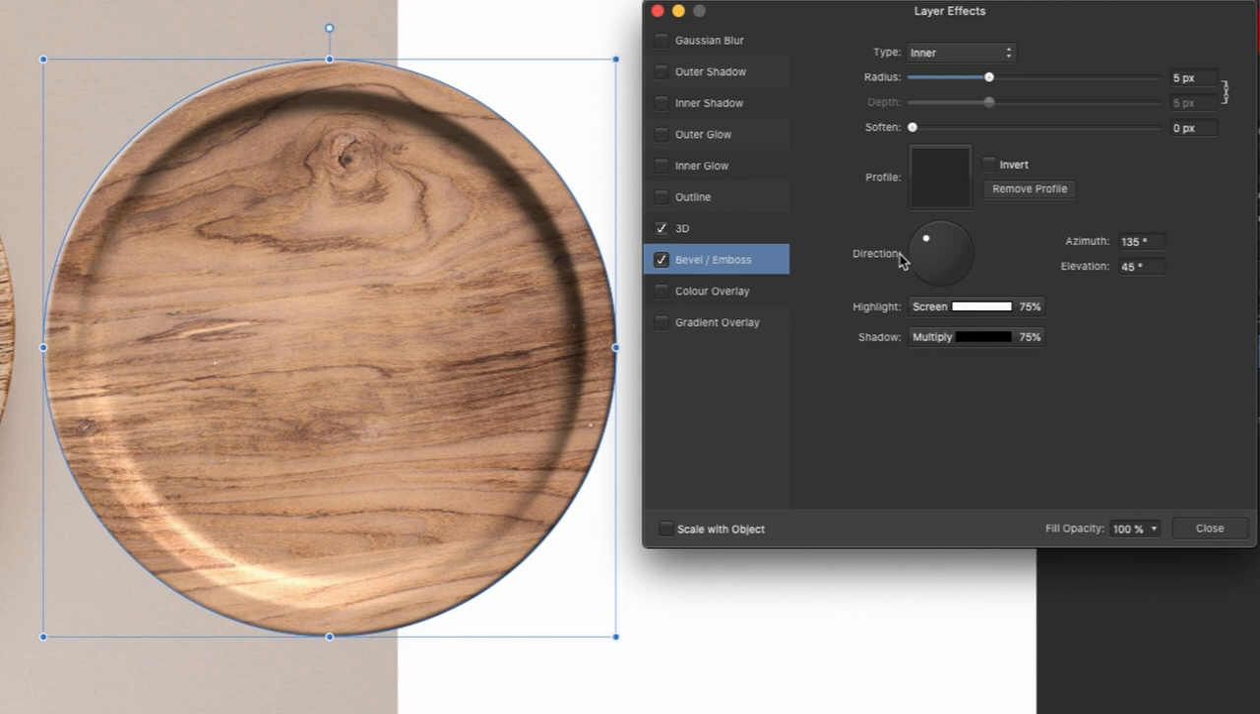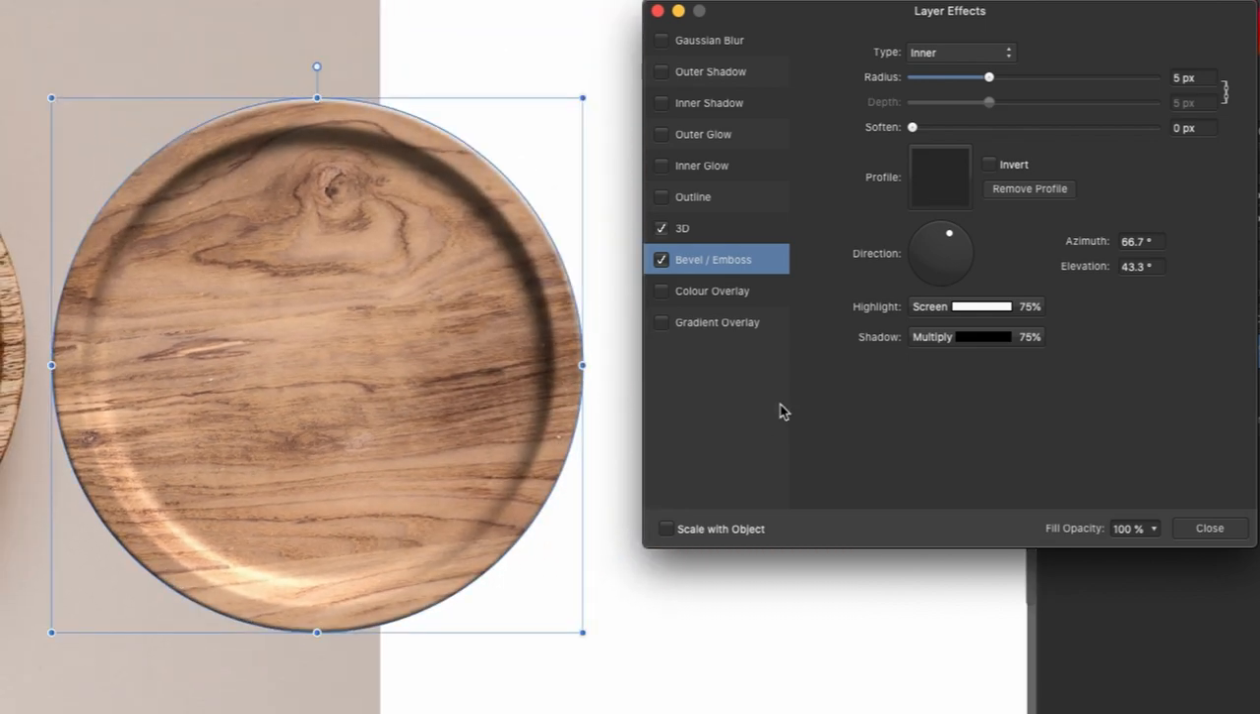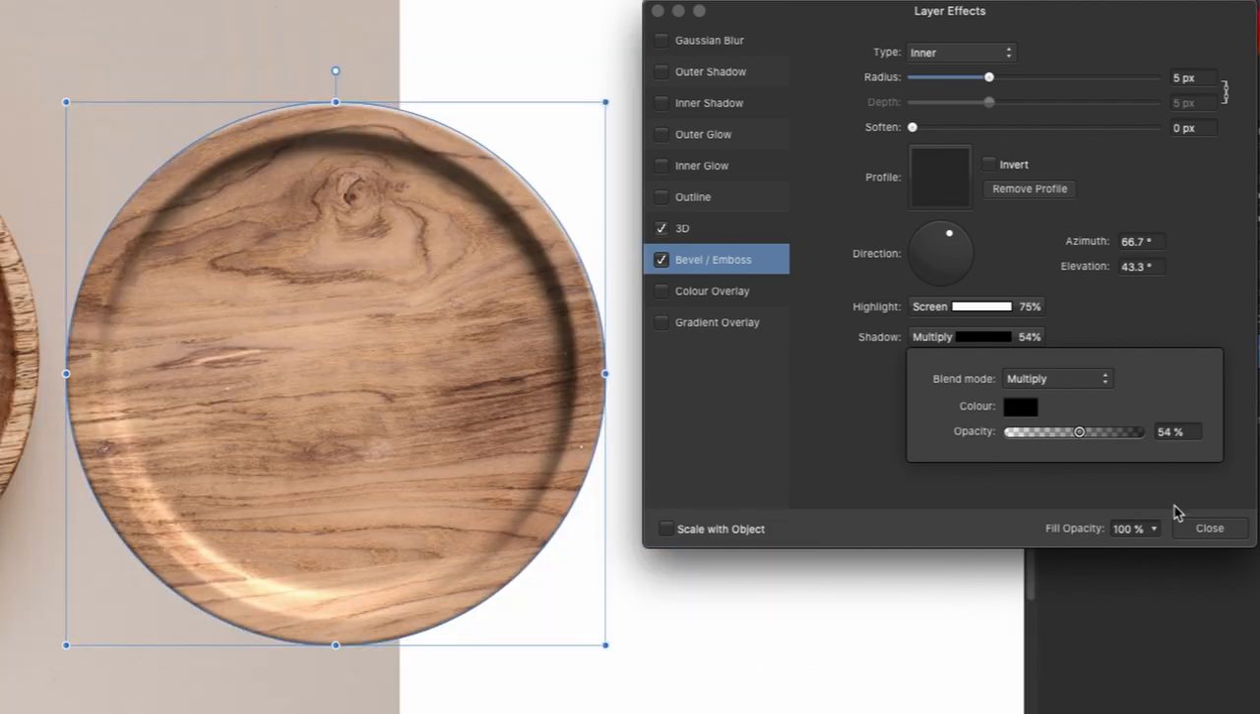And we're going to play around with the direction of the light. So again, the direction was up here in this corner. And you can see it's down there. It's a little bit too dark. So that's our shadow here and our highlights are here. So we can play around. The highlights I'm happy with. Shadow, not so much. So I'm just going to bring the opacity down of that. I'll leave the color on black for now. Okay, so I'm happy with that.